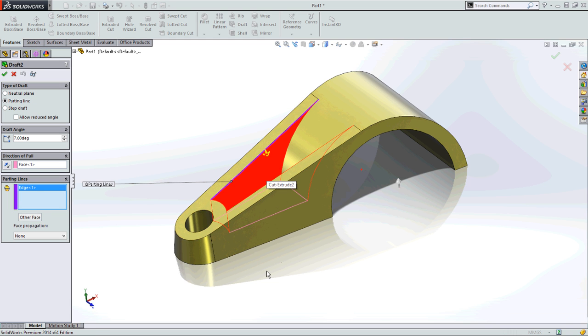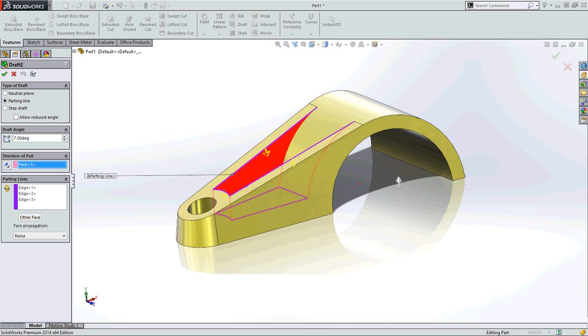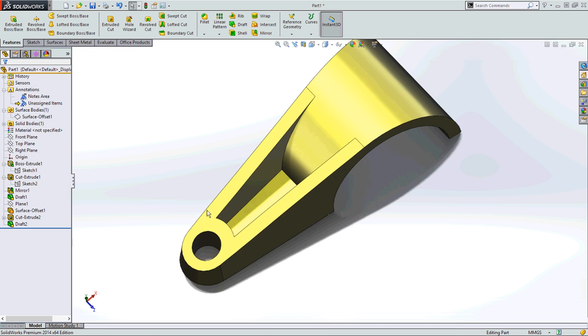I want to make sure I'm drafting the proper face, so just watch your arrows. We'll grab those 3 guys right there. Our neutral plane, our direction of pull, is still correct. I still want my direction of pull to be vertical, so that's good. We'll go ahead and create that, and now I have exactly what I want.